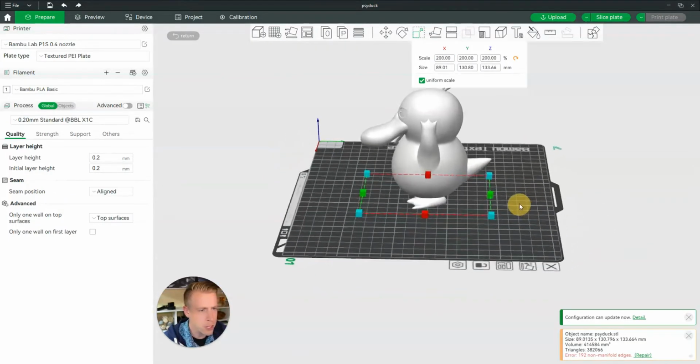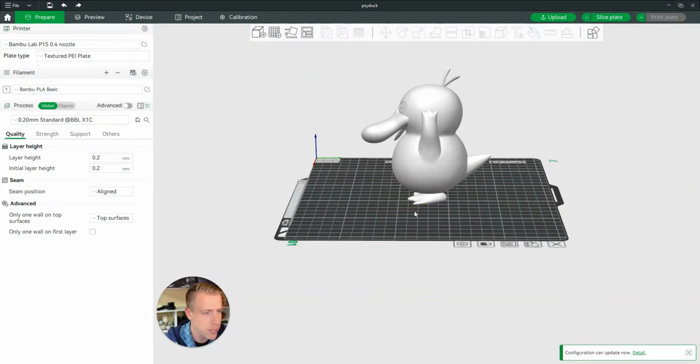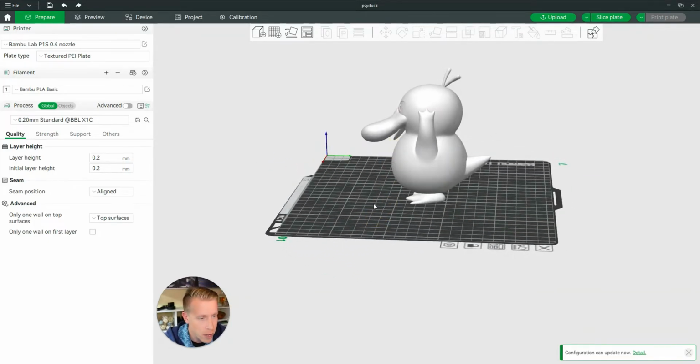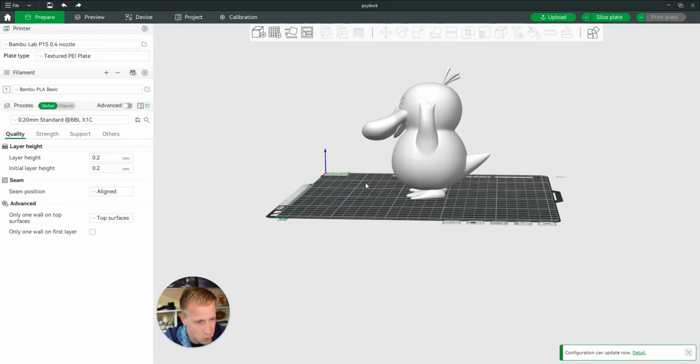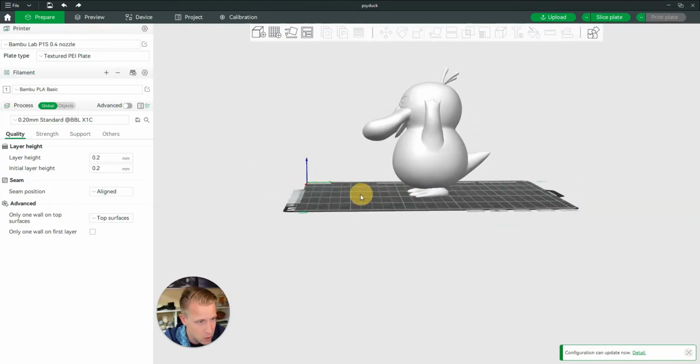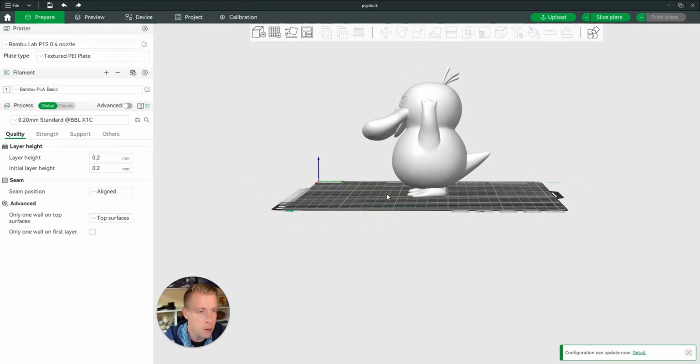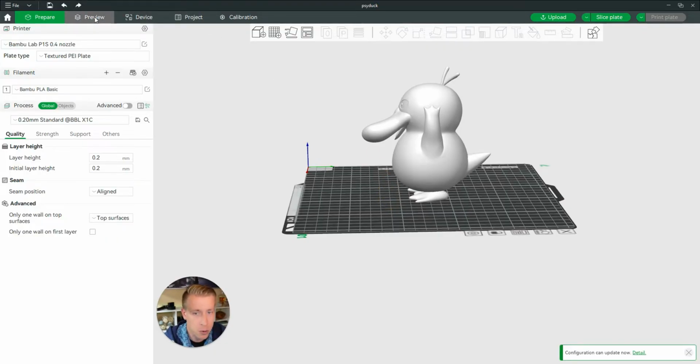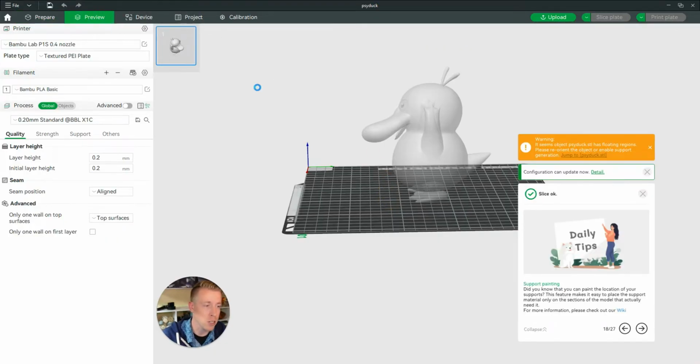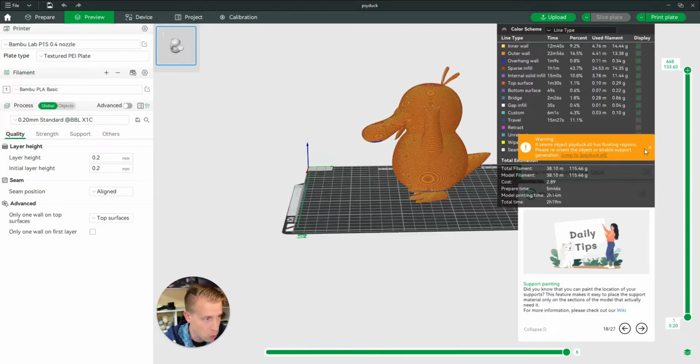So what we want to do here is, if we look at the side of the print, or the file, you can tell that we're going to need supports right here where his beak is, right? And chances are your file might need it here, and we might need it where his tail is. So what we want to do here is click on the preview tab, and that's going to slice our entire file. It's telling us it has floating regions, please enable supports, right?